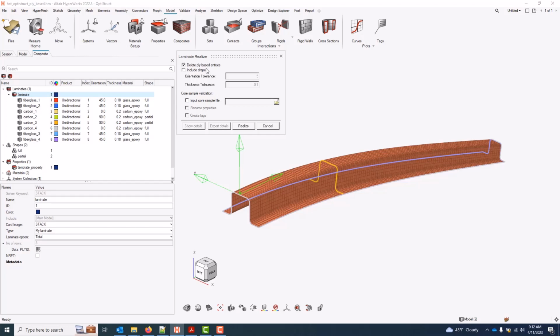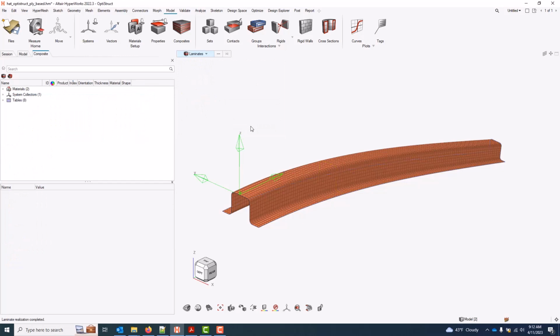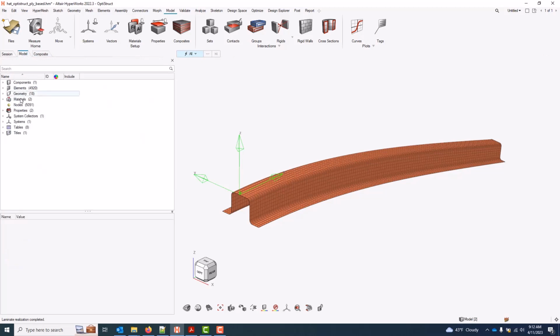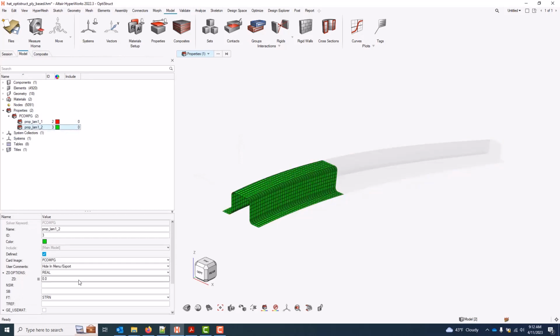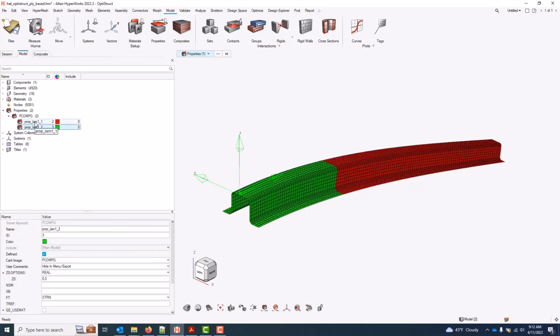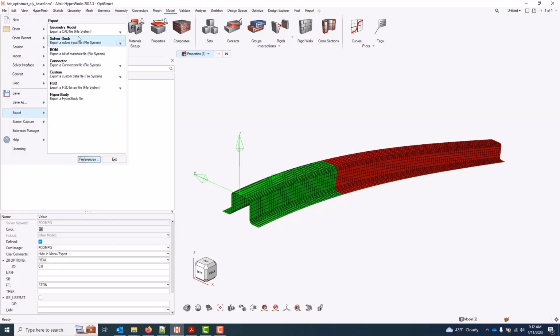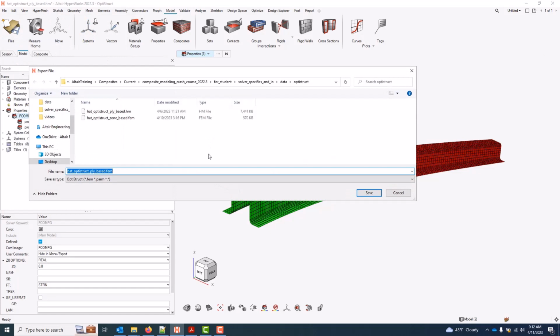I'll go ahead and realize here. And upon realization, we see that all our ply-based data is removed, and I have these 2 pcompg properties defined. From there, it's just a simple file export solver deck to write out this zone-based data.